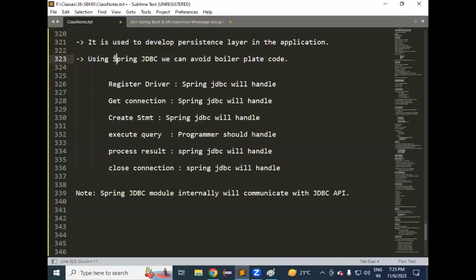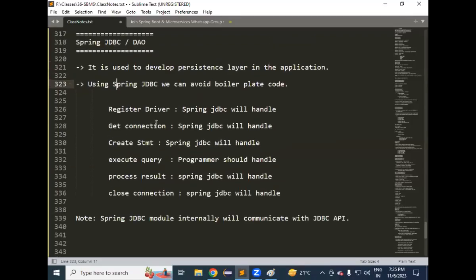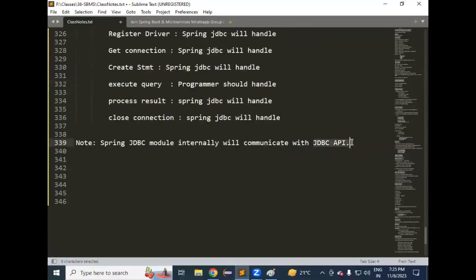What is a framework? A framework is a semi-developed software. What is the advantage with the framework? They will provide common logics required for several applications' development. Frameworks will provide the common logics, and we need to focus only on the business logic development. Are you clear? Good. Spring JDBC is developed on top of the JDBC API.